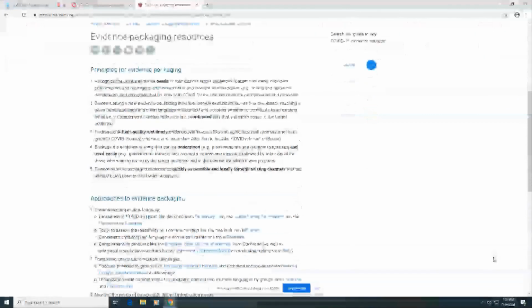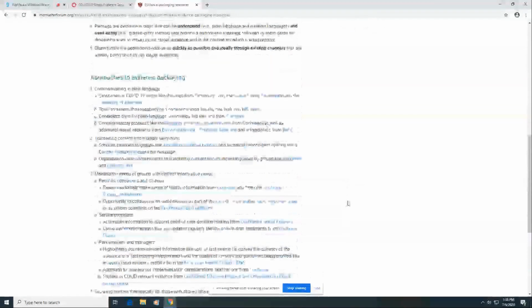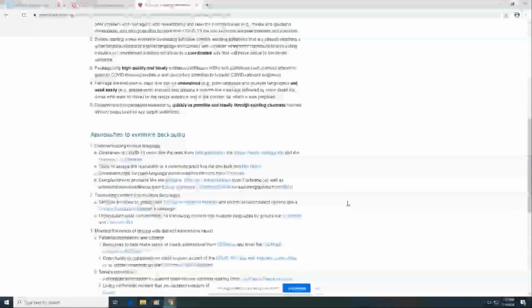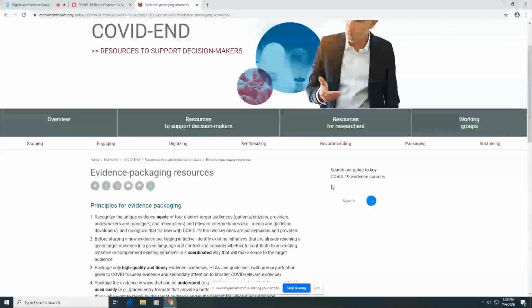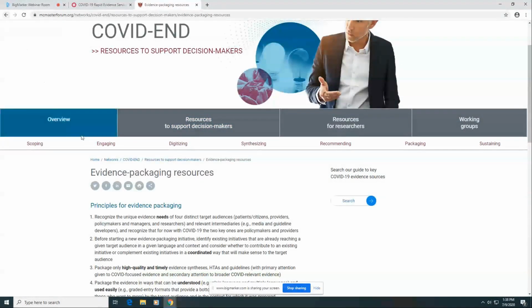Sorry. If we just come here, I found this hugely useful, and my center has been involved in thinking about how to package evidence for a very, very long time, and I found this to be very helpful and learned some new things as well. So there are some principles for evidence packaging, different types of approaches for evidence packaging. So just a variety of tools that might really help your work and streamline your work if you are in that role of supporting decision makers. Okay, I'm going to stop sharing my screen and take us back to the presentation.